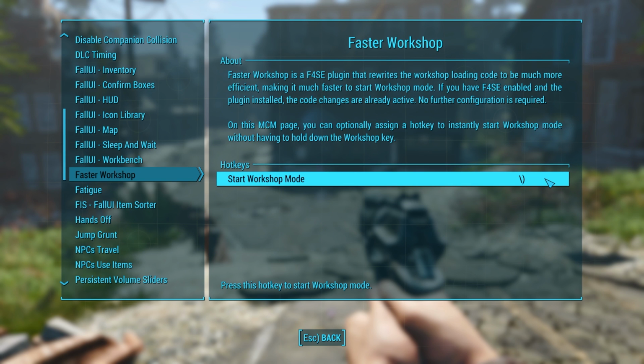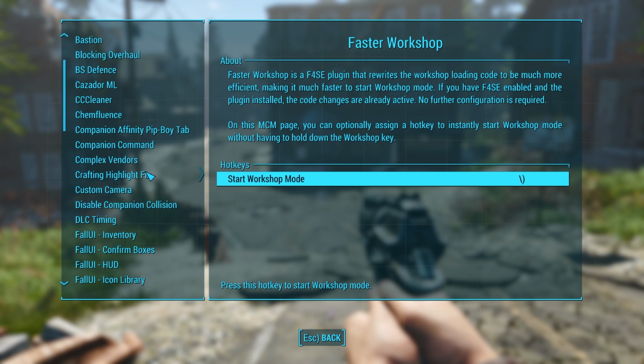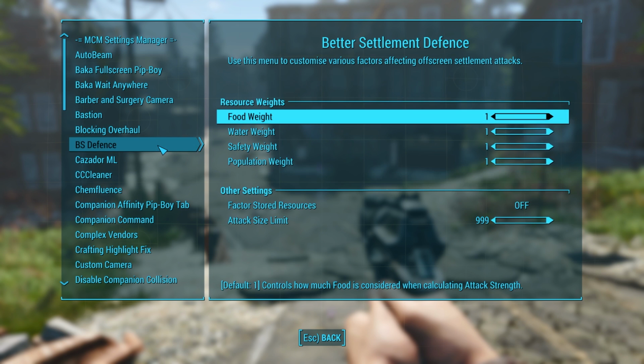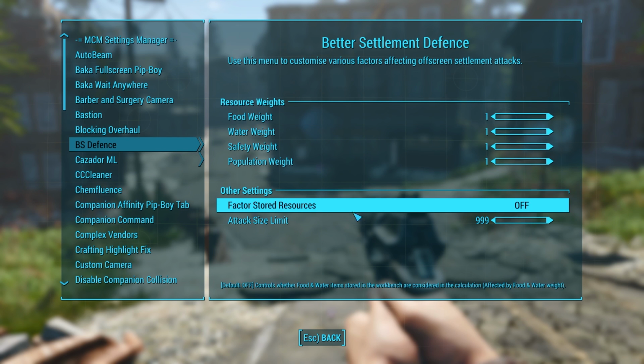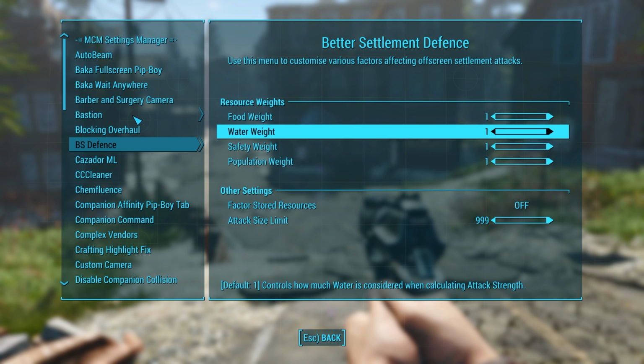There are a lot of different settings and menus in Magnum Opus, like Faster Workshop, BS Defense, Bastion, Disable Companion Collision, and dozens of others. I would strongly encourage you to go through these at your leisure and find different ways to make the game more enjoyable for yourself. And remember, if you ever feel like you broke something, you can always simply reapply the MCM preset provided for you, or rerun Wabbajack to get back to the default settings.